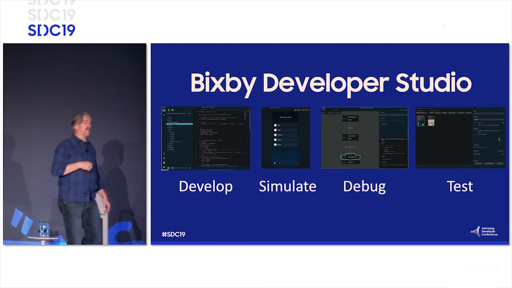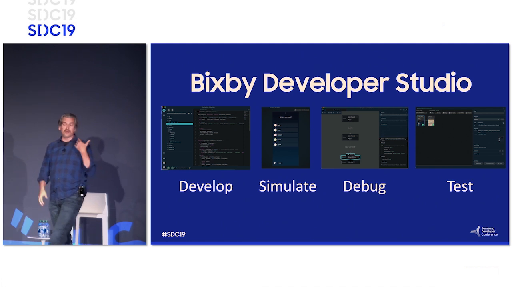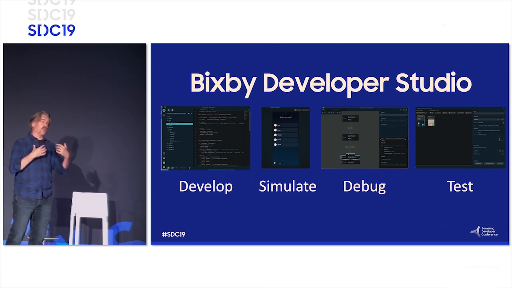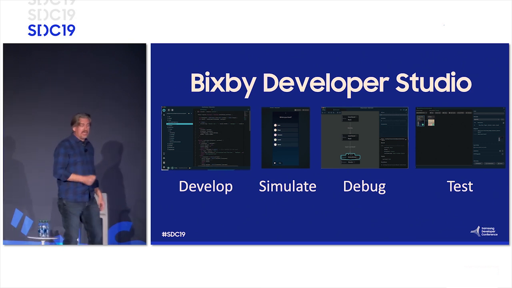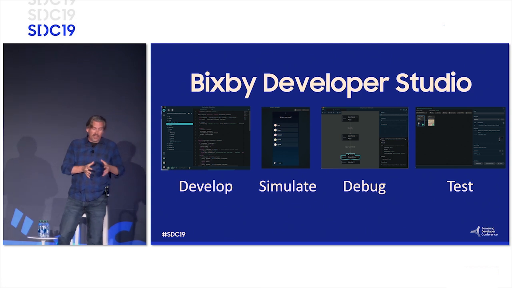Today I'm going to show you the simulator for a phone, but if you were just at the keynote, you saw that we just opened this up so you can develop for watches, smart appliances, and, super exciting for me, TVs, because I think there are amazing voice applications that could be built for TVs. This is where you do your debugging and your testing. So all Bixby development is done in this single IDE.